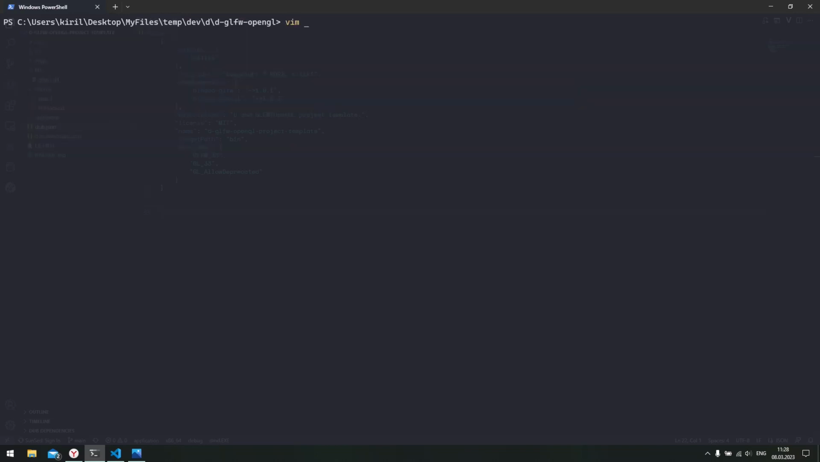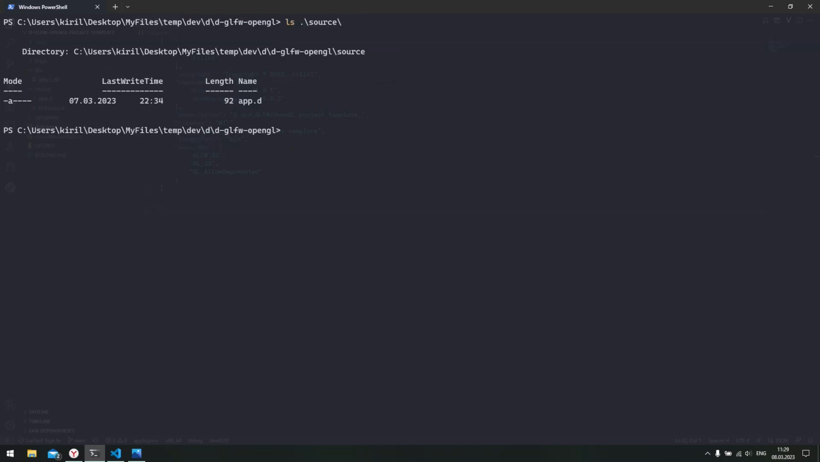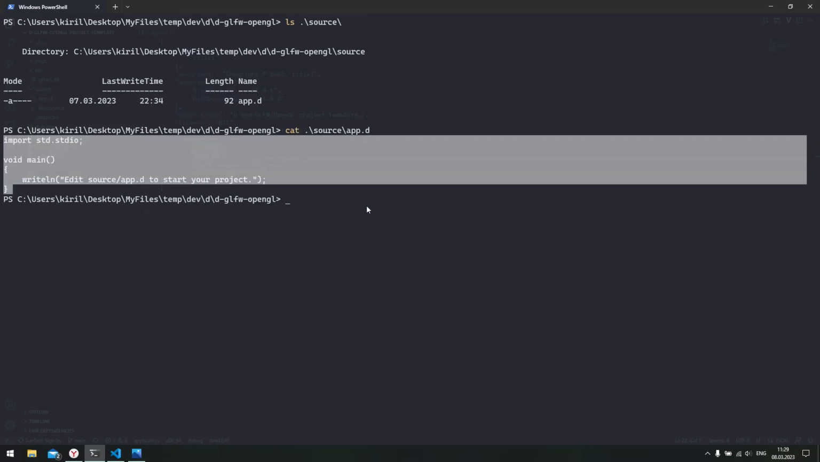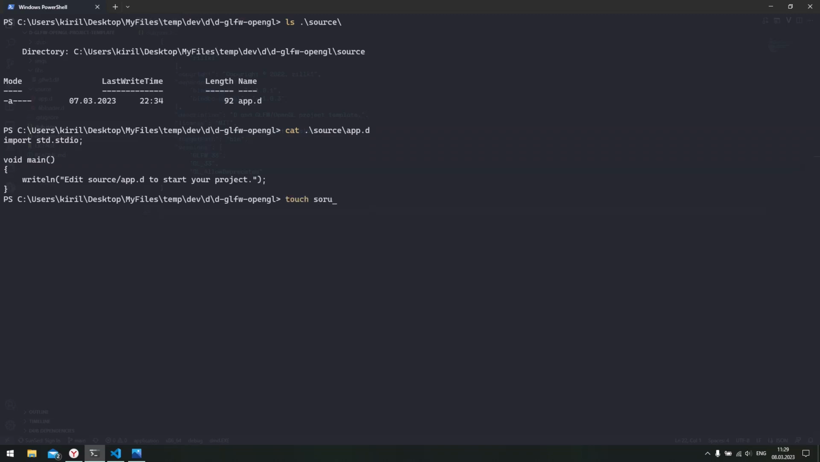So now let's actually get into coding. Right now we have only the app.d file, and it has the default code inserted. I'm going to create a new file, source/libloader.d, where we are going to add all of the code necessary to load the libraries. So we're going to load GLFW and OpenGL dynamically. That's what the bindbc package does by default. So let's open the libloader file.